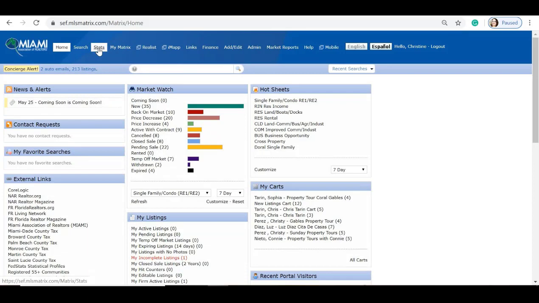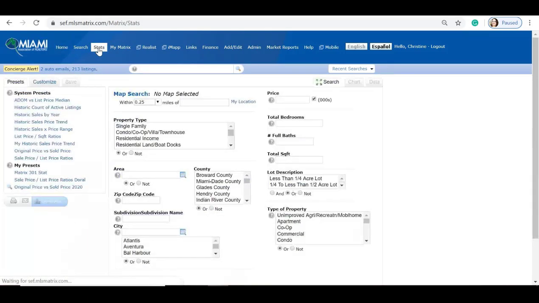Let's click statistics at your floating bar at the top. These are your preset statistics that have already been created for you. All you would have to do is plug in your data and then the system can pull it for you. We have great options here. We have average days on market versus listing price medians. We have the historic count of active listings, so we can compare the number of active listings this year compared to last year, for example. So let's jump into some of them.